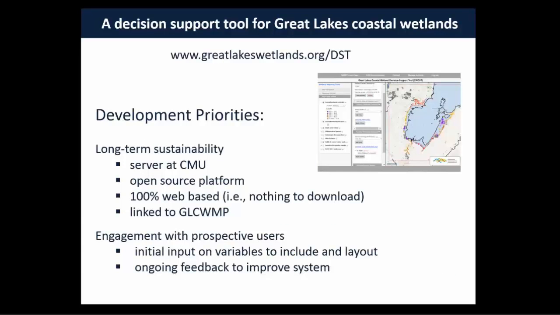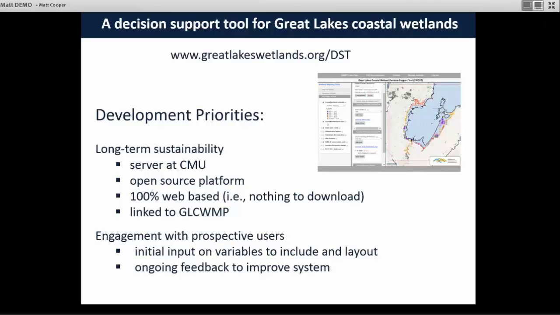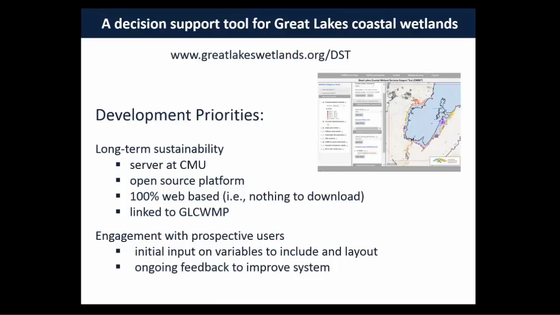Some priorities in the development of the decision support tool include long-term sustainability. We've housed the decision support tool on a dedicated server with a plan for long-term housing there. We use an open source platform, so we don't have to worry about updating licenses and that sort of thing. And then we're 100% web-based. So once you get into the tool and start using it, you'll find there's nothing to download. Everything happens in your browser. So version control and all those sorts of things we handle on our end, and as soon as you use it, you're getting the most up-to-date version of not only the tool but also the data behind it.